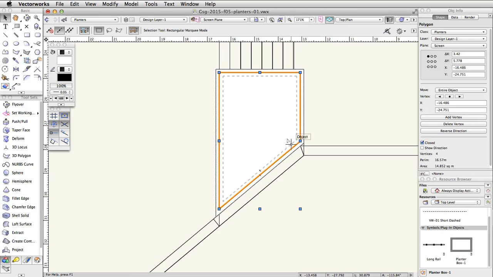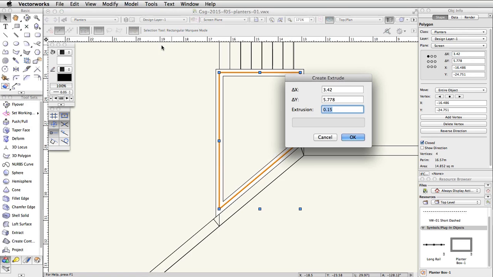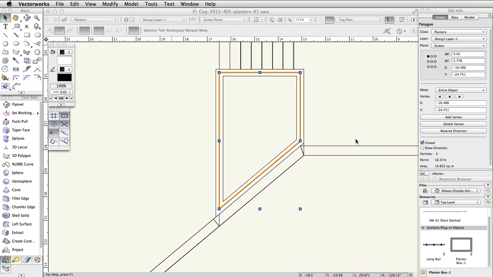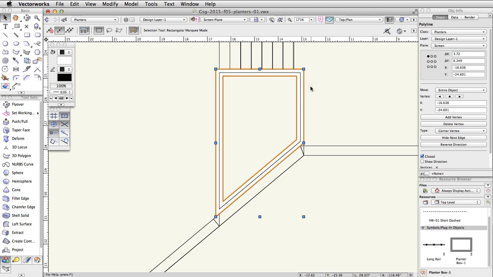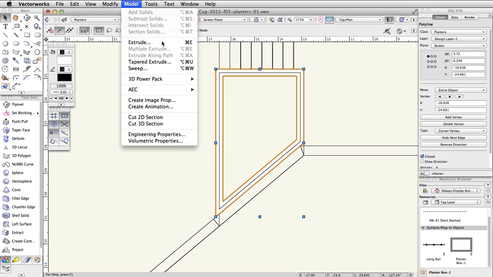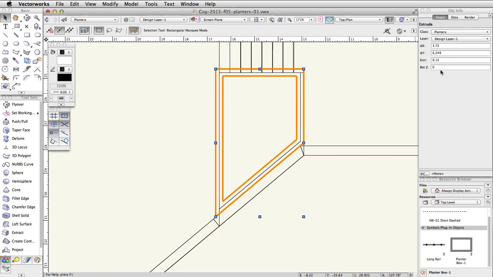Select the remaining polygon object, go to Model, Extrude, and set the extrusion to 2. In the Object Info palette, set the bot Z to 1.5. Now select the clipped polyline, go to Model, Extrude, and set the extrusion to 0.15. Then set the bot Z to 3.5 in the Object Info palette.